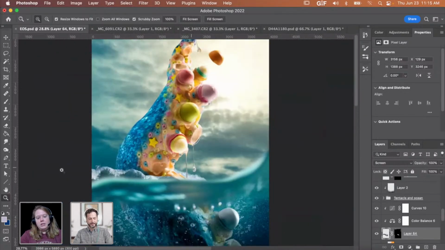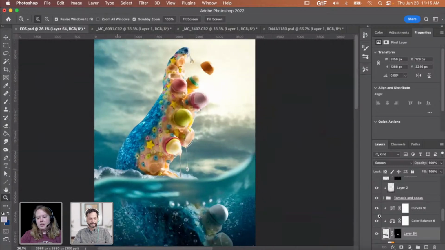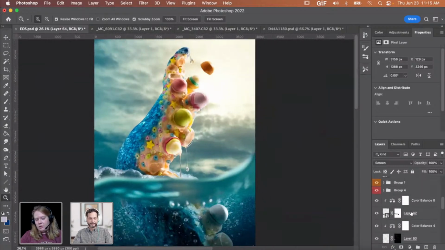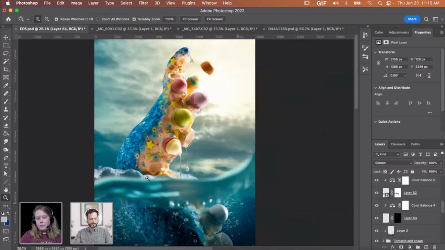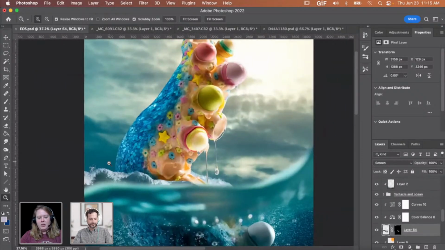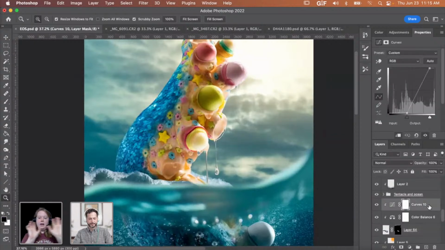Okay, so let's do the same screen thing and try the frothiness over on top of that line there with the screen. Actually, while I'm already here behind the tentacle, let me drop another one in back here because I want it to cup the tentacle for sure.